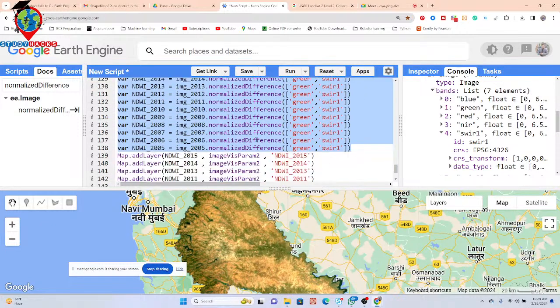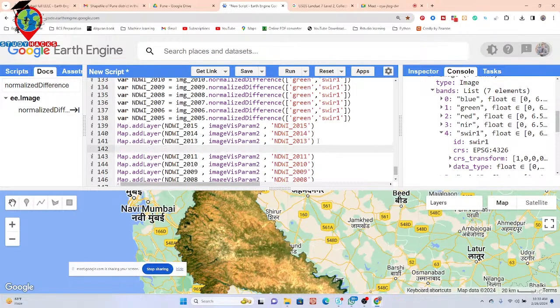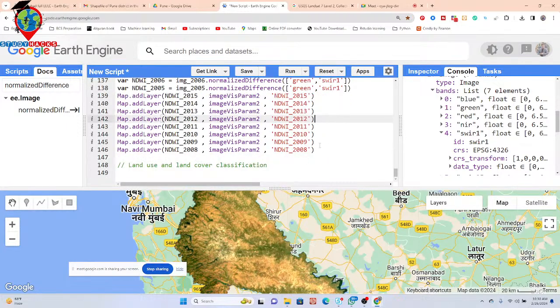Now I visualize in here. For that we just use Map.addLayer and call the NDWI 2015. Okay, 14. Suppose I simply copy that, and then I want to add for 2012. So just put add and call the NDWI 2012, and also put the layer name, 2012. Then 11, 10. I paste here again.